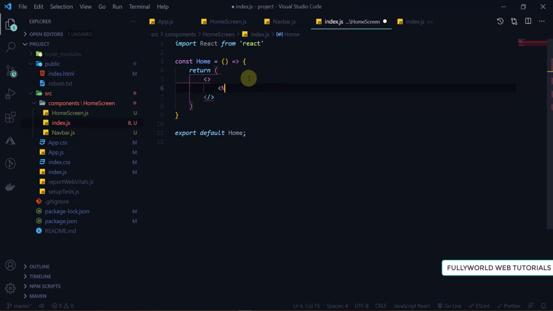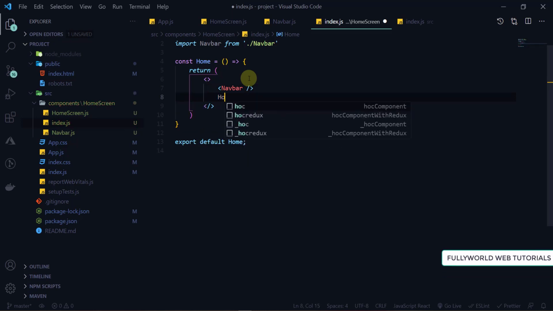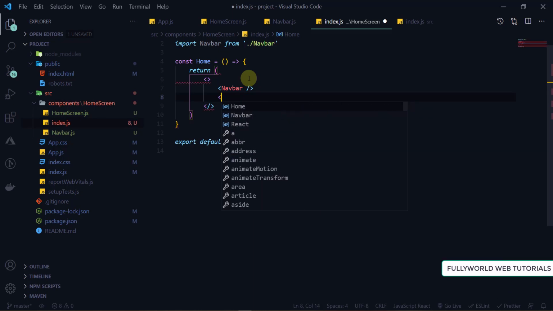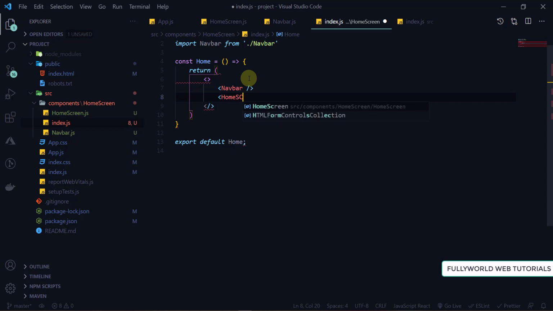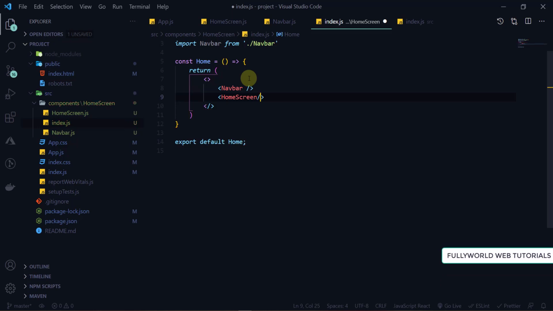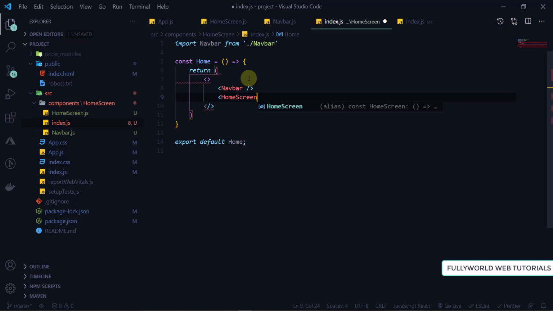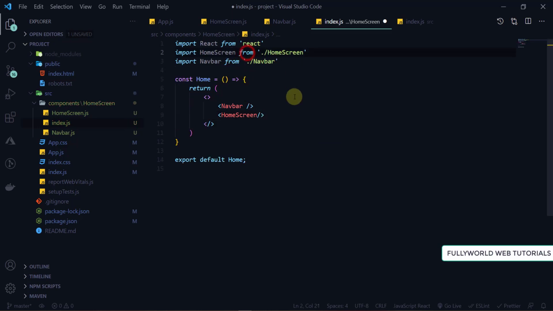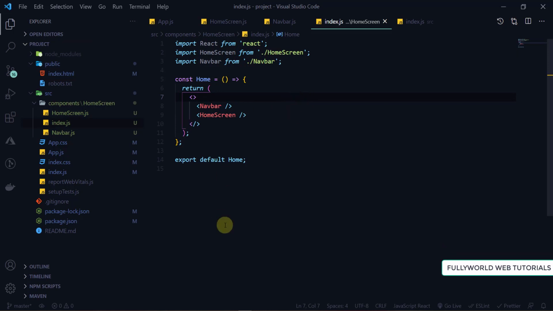First of all we will import our navbar. So this is our navbar here. We imported our navbar first, and then we are going to import our home screen. Actually home screen is not imported yet. This is home screen. Yes, home screen is imported successfully. Now let's save this and check it there.